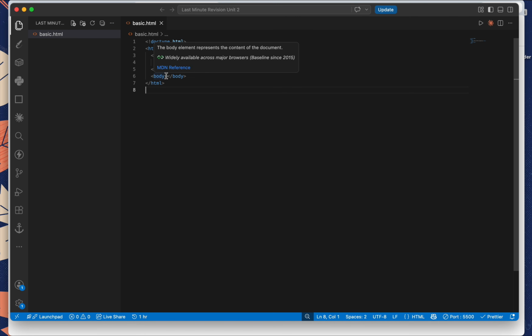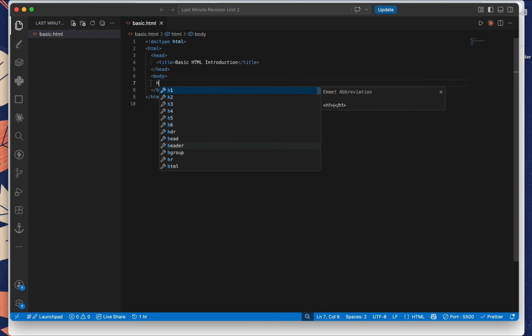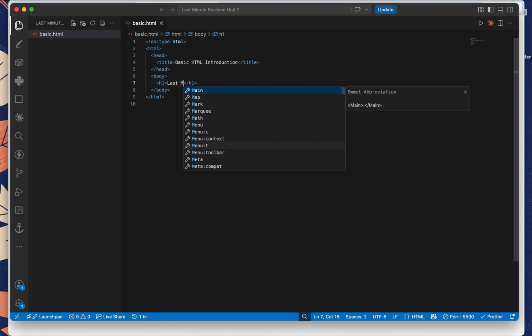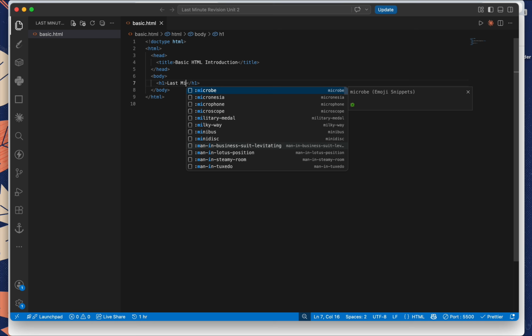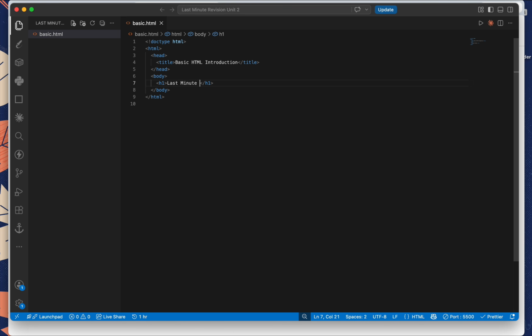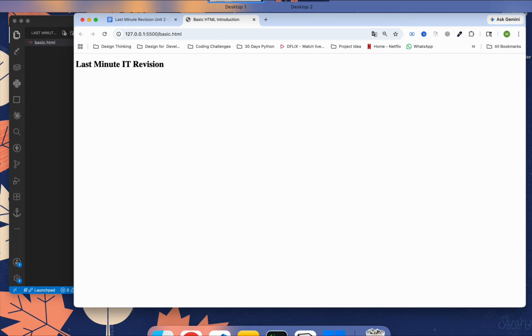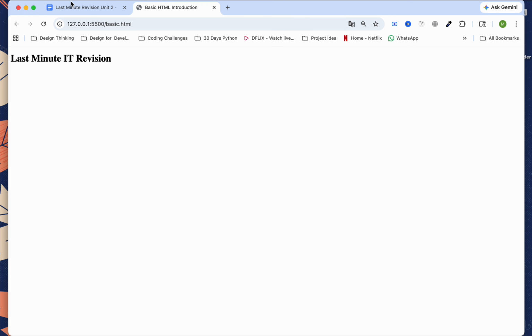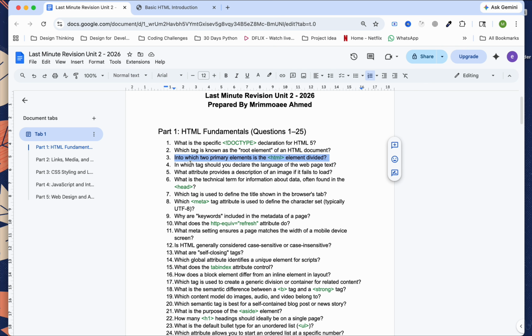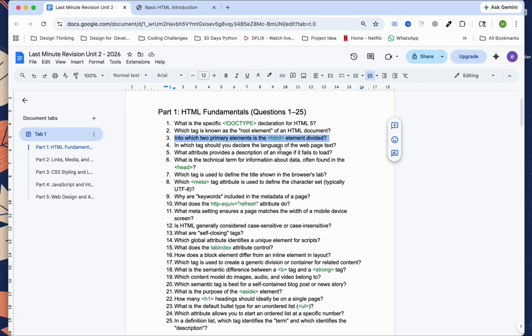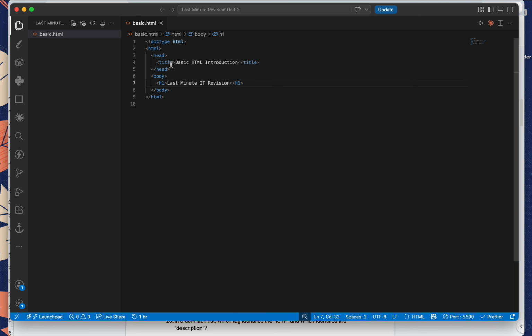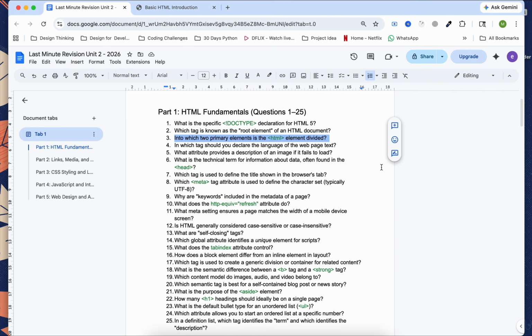But if you add anything in the body, like if I add an h1 tag, "Last minute IT revision," and save it, you can see it's visible, right? So, into which two primary elements is the HTML element divided? We divide it basically into the head and the body.